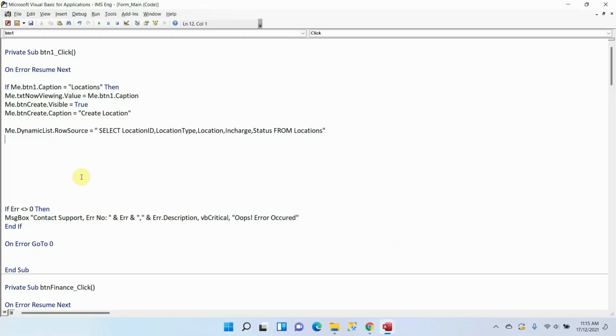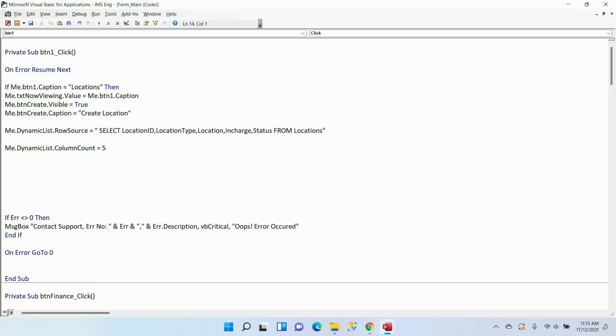Now we have to define the properties or characteristics of this list box. So the first thing we need to do is to define the column count. So how many columns? 1, 2, 3, 4, 5. So 5 columns we have to define. me.dynamic_list.column count is equal to 5, not 6. 1, 2, 3, 4, 5. Okay, so we want 5 columns to appear, and then we want the headings of these columns to appear as well. So me.dynamic_list.column heads is equal to true.